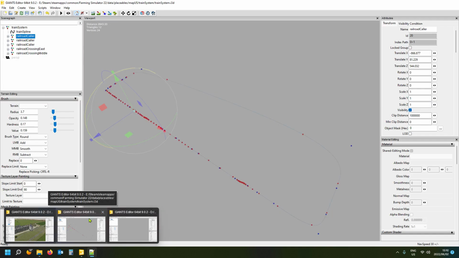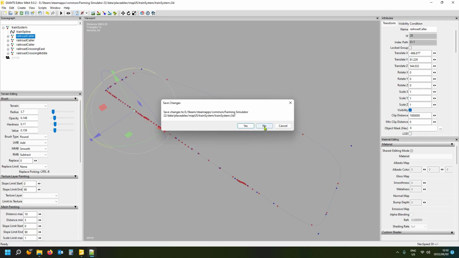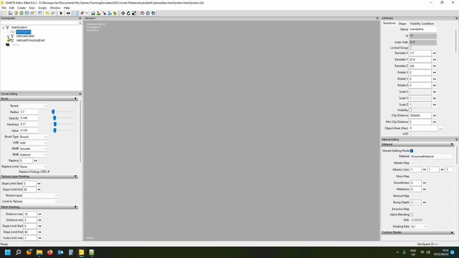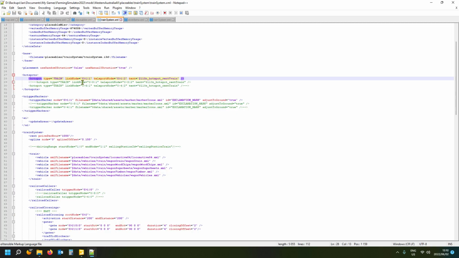I'm just going to close this original because it's out of the way. Right, so if I look at my hotspot, there it is. It's 011. So I just make sure, take this, copy it, and then paste it here, 011 at the hotspot.